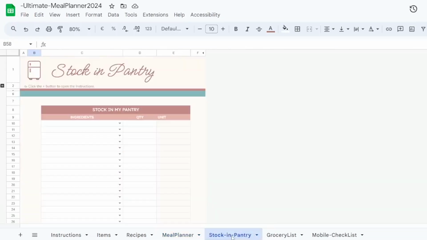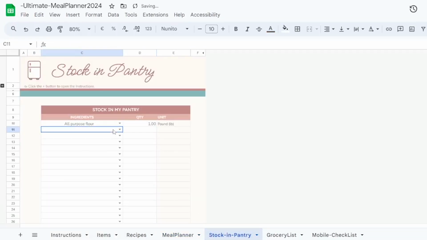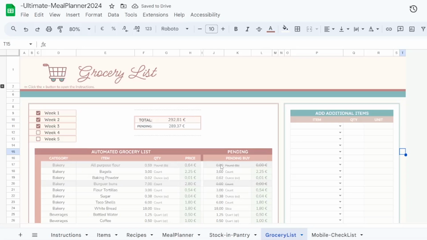On the 5th page, Stock in Pantry. You can write down the inventory of what you have at home. The items you add here will be subtracted from your grocery list. If you have more items at home than you need to buy, the item will be shaded in gray.